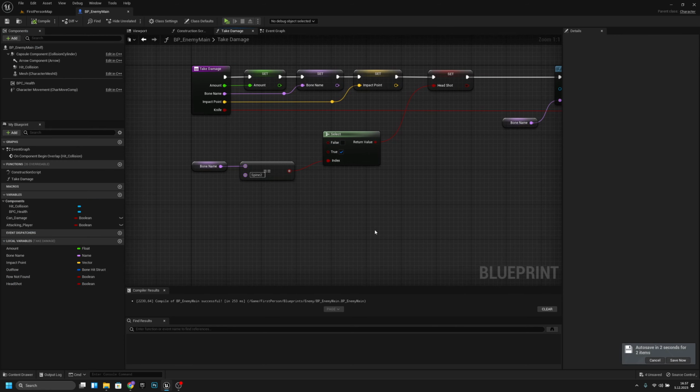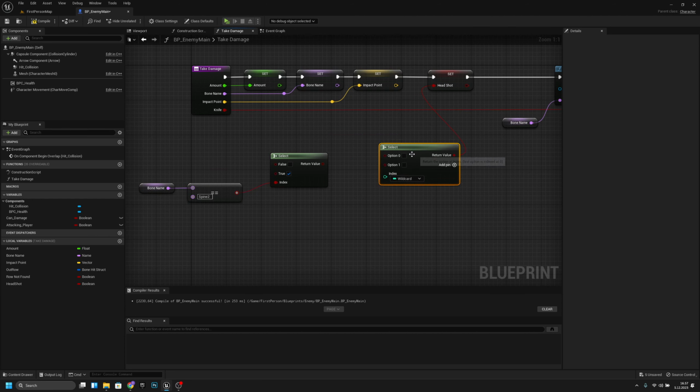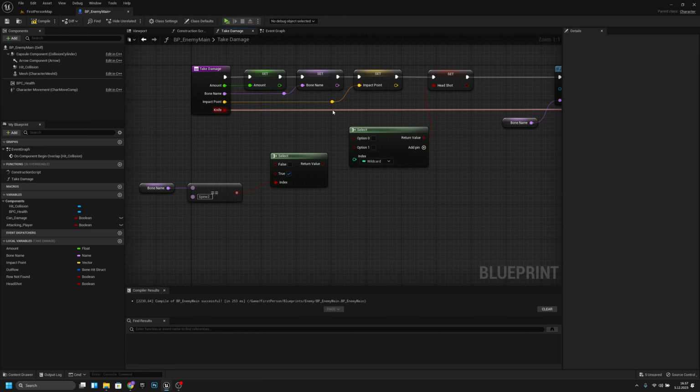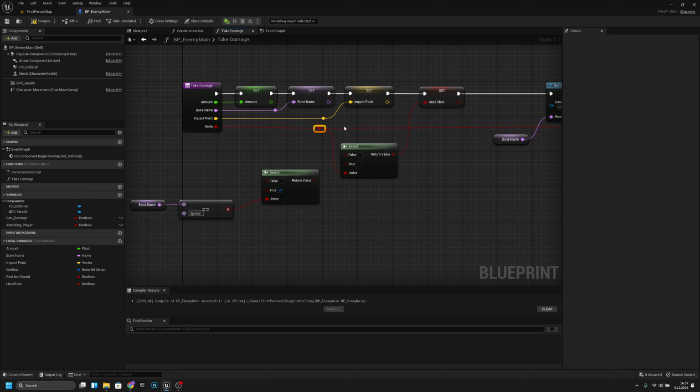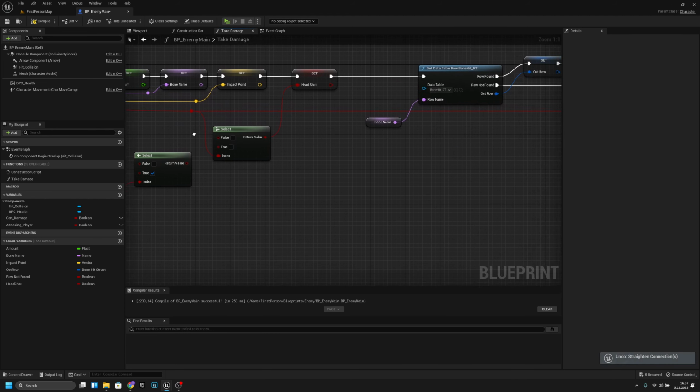Wait a second. Oh, the thing that we wanted to do here was, now it's just checking if we're hitting the spine 2, but I don't want it to be able to do a headshot with the knife. If you want to be able to do headshots with knife, then you don't want to do this, but I want to add one more select node here, like that, and I want to get the knife from here and connect it here like that. And now it's not aligned correctly. Oh shit. What did I do?